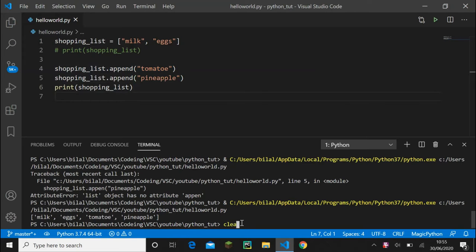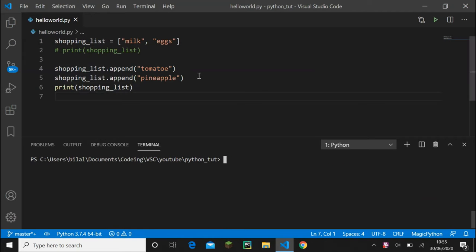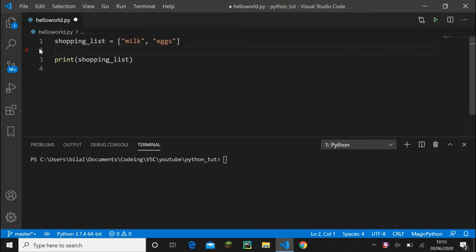So I've got a quick task for you. We're gonna get rid of these two appends. We're gonna get rid of this. So with the list above, get a value from the user. So you will be using an input, and add it to the list.